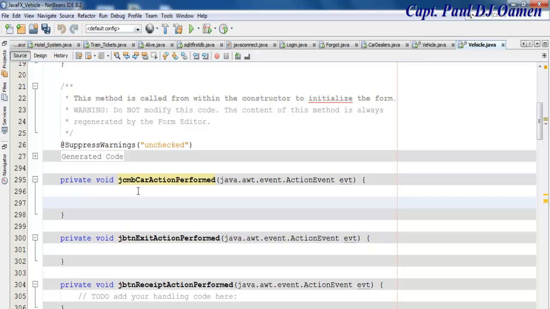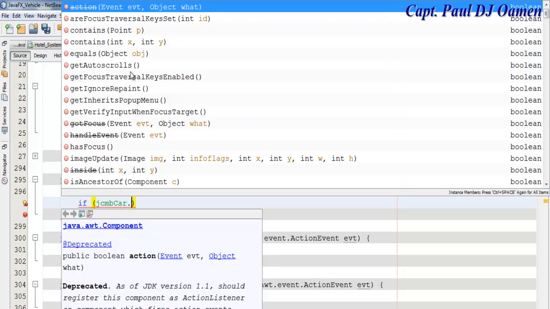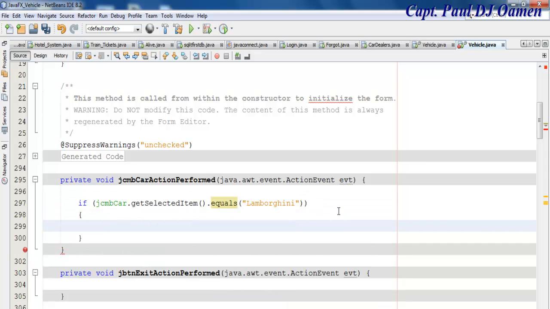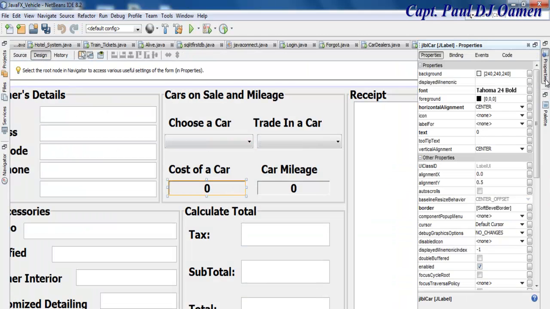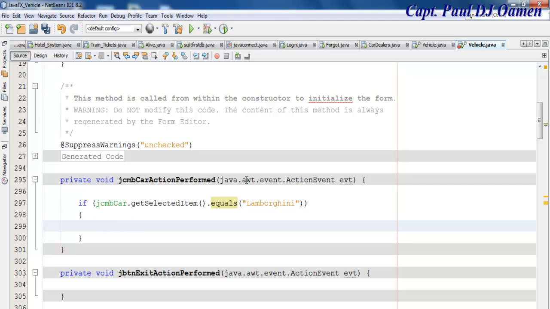So what we want is, if it is selected, this dot get selected equals, then we now need this. Let's enter curly braces there. I need a name of this. I think the price of, oh, that's Lamborghini.